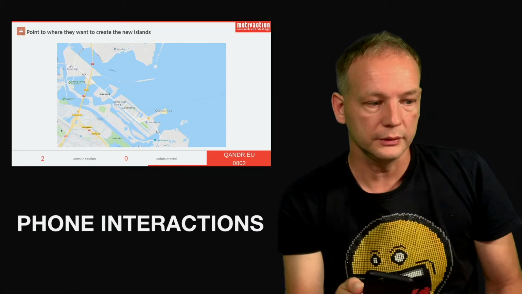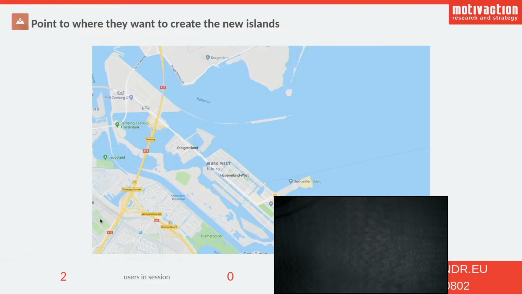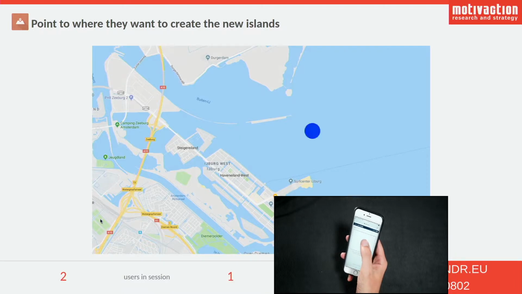So this is the pointer. Let me show you my phone again, so you can see what's happening here. There's a map on the main screen, and we can point here. The question is, where are they planning to put the new islands? You see that my hand is moving left, right, and on the main screen the pointer is also moving immediately. We put quite some time and effort into low latency, so even if you're on 3G it will work quite nicely. And you see that both me and my colleague can very easily point on a picture.